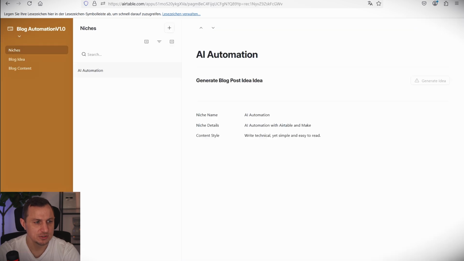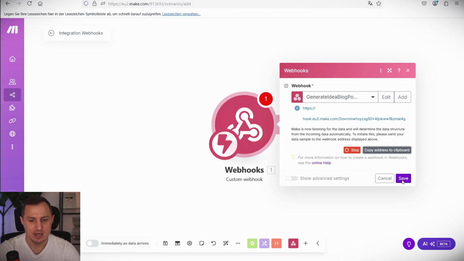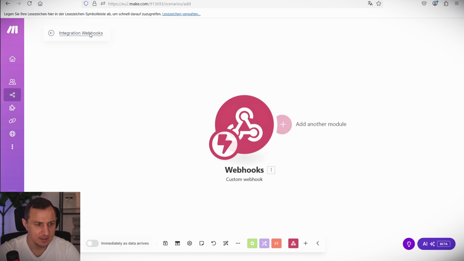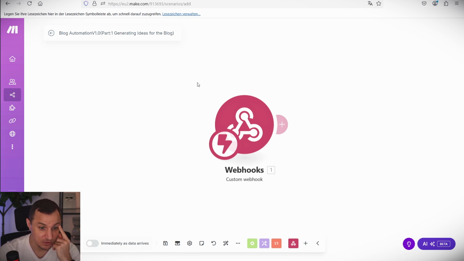Once this automation is turned on, we should find that this button turns green. Okay, there we are. So now we have this webhook. Let's save this webhook here, and let's rename this automation to something more meaningful. I'm going to give it the name of blog automation part 1, generating ideas for the blog. Okay, so this will be the name.